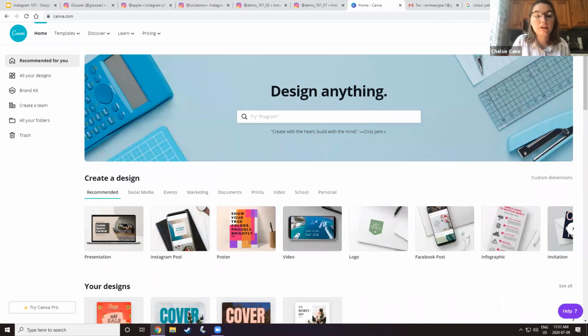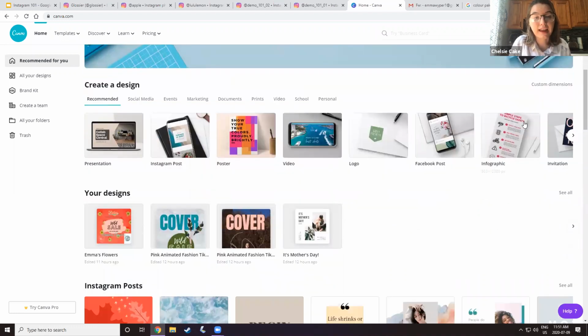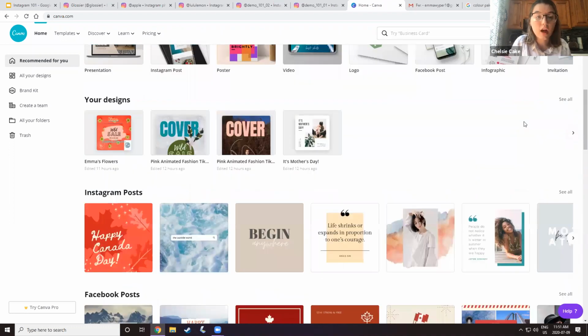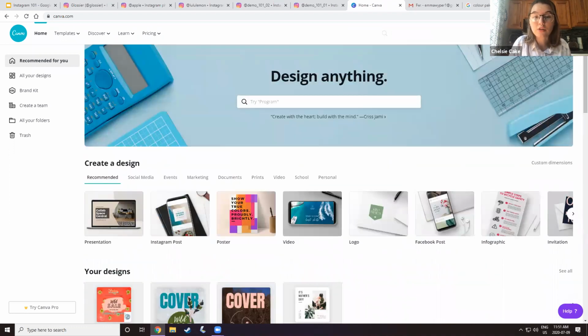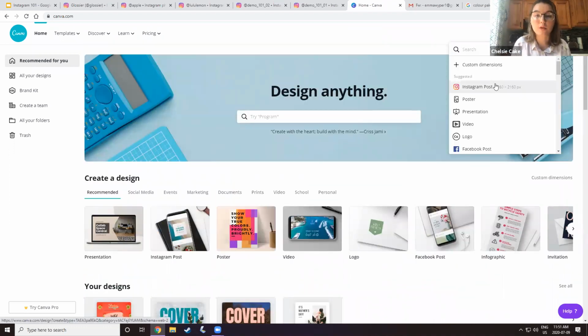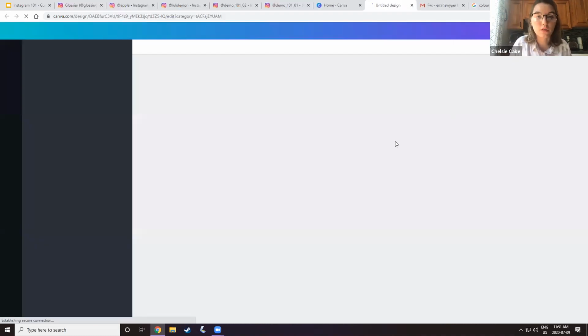So you can see here now that there are hundreds of templates. There are so many templates on Canva for all of your different needs. So we're going to open one up and show you guys a quick demo on how to edit it around to make it work for you.